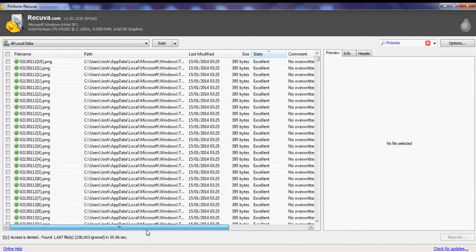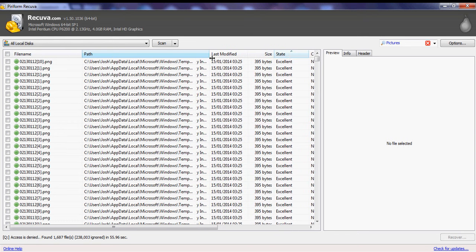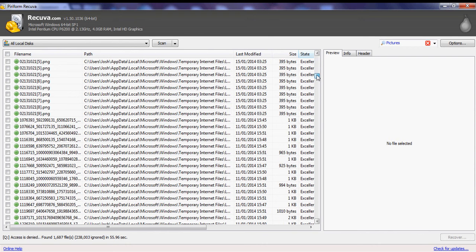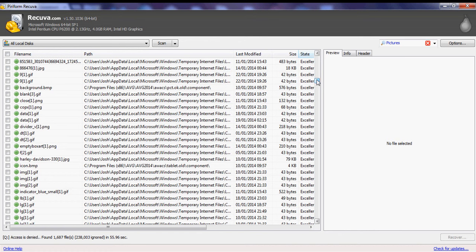Now another thing to find out if they're actually files you want is to look at where it was. Any files that are in temporary internet files, etc., are probably not files you're after to recover. They're pictures that were stored in your computer from browsing the internet, etc. So those ones you won't be interested in. So you just go down until you see where there was a file.